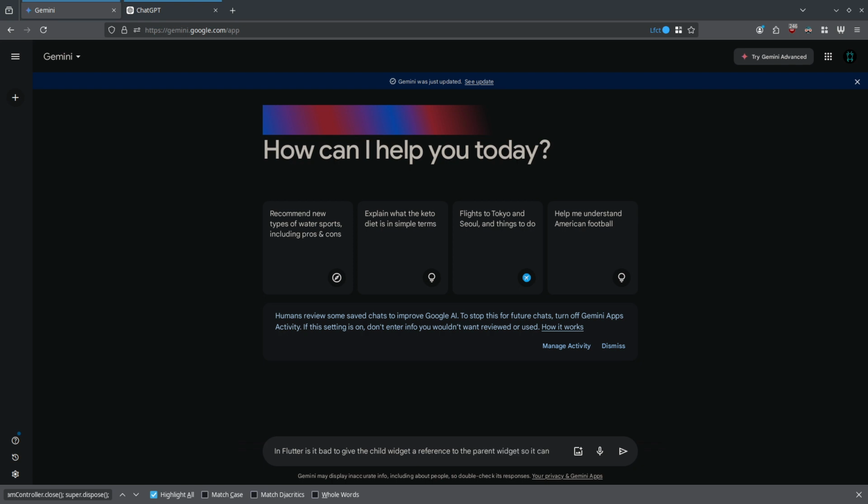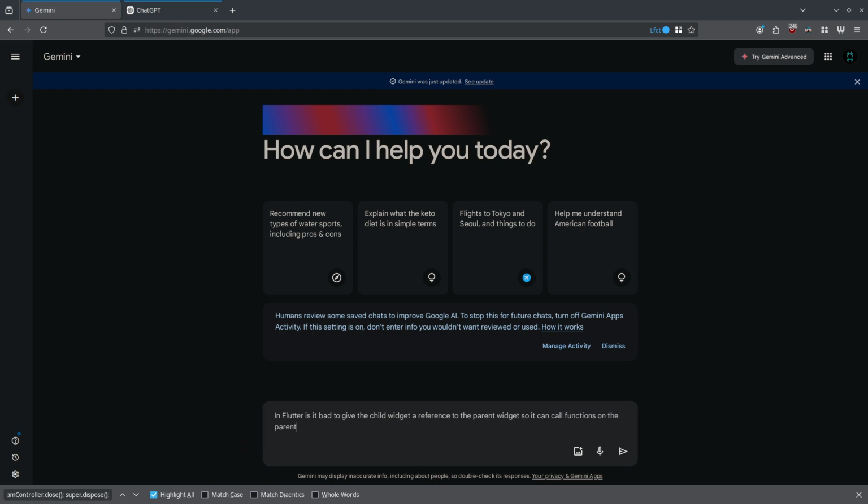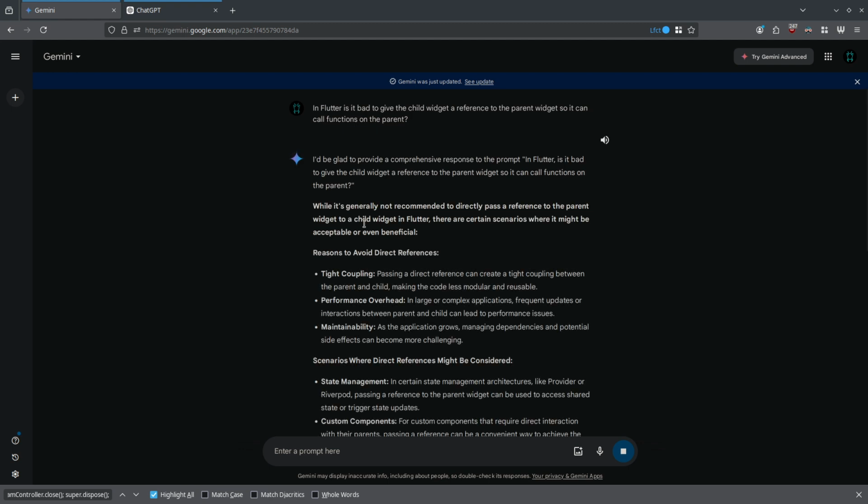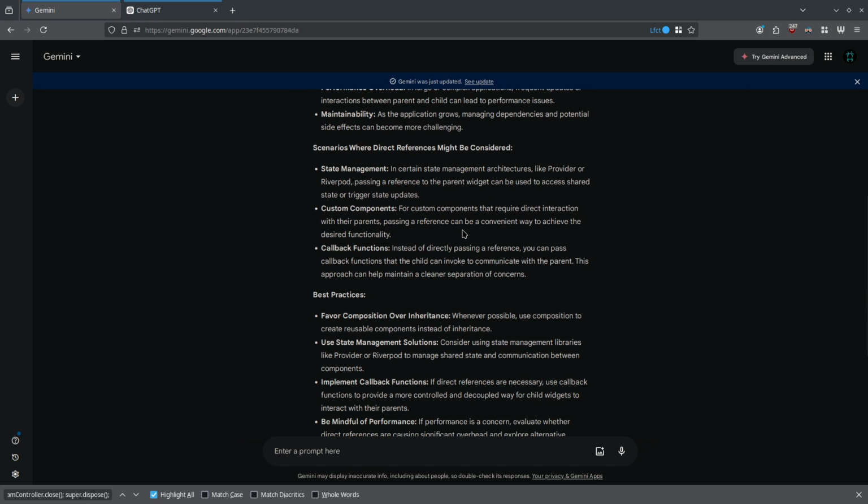So it must be bad. So it can call functions on the parent. It's generally not recommended. Directly pass a reference to the parent. Okay.